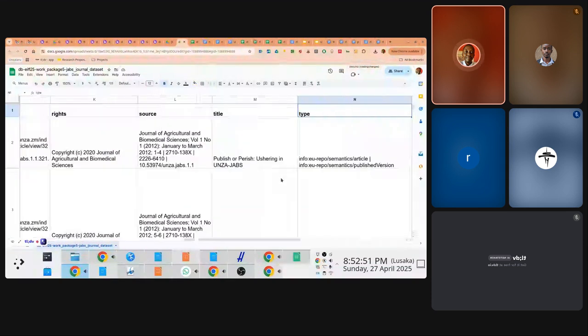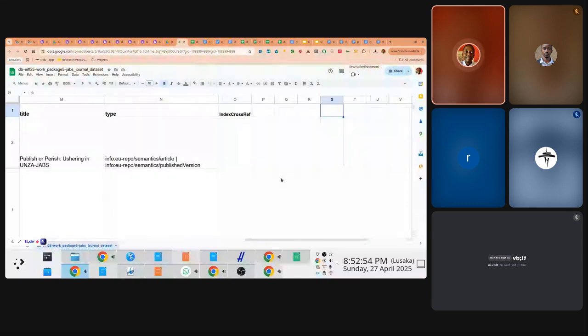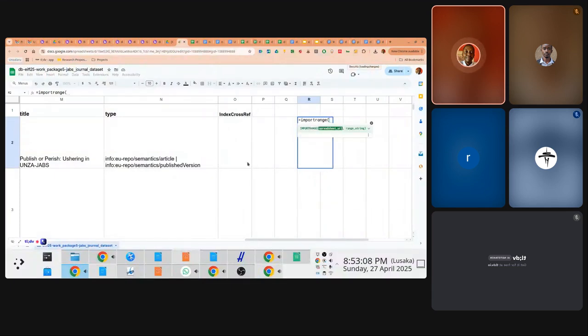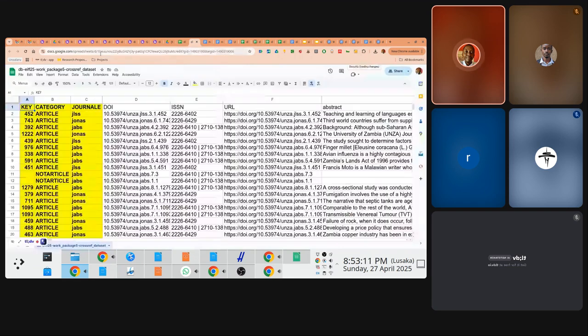This is the part where I showcase some things. So I have the key there. If I get that key, one of the things I want to do is import range. What range am I importing? I'm importing everything from this spreadsheet here.